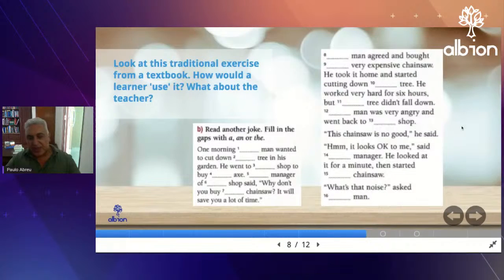One of the possibilities with H5P and any authoring tool that you have is to make learning objects much more interesting. Look at this traditional exercise, for example, that I took from a very popular textbook. When you look at it, you think, what can a student do with it? The student will simply open their book and fill in the gaps with their pens or pencils and wait for the teacher to provide the correct answers.